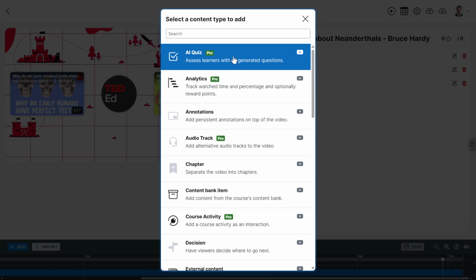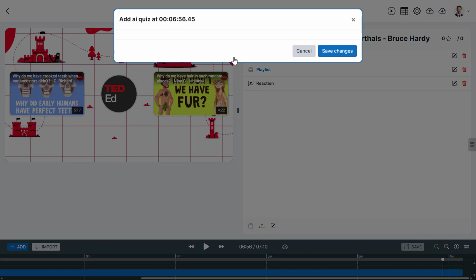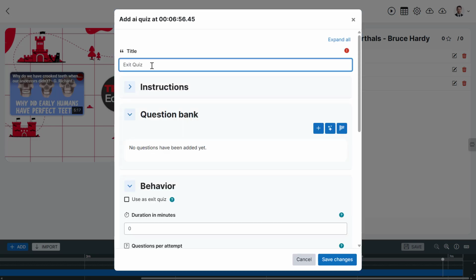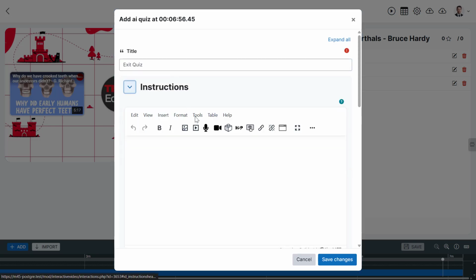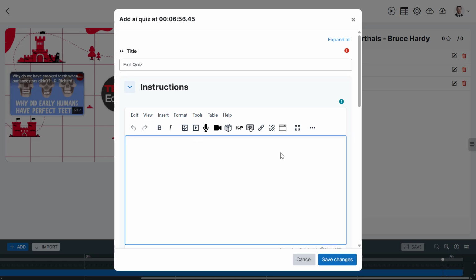Choose the quiz interaction from the list of available interaction types and enter a title. In the next section, you can provide a set of instructions. This is optional, but if provided, these instructions will appear as the cover page of the quiz.